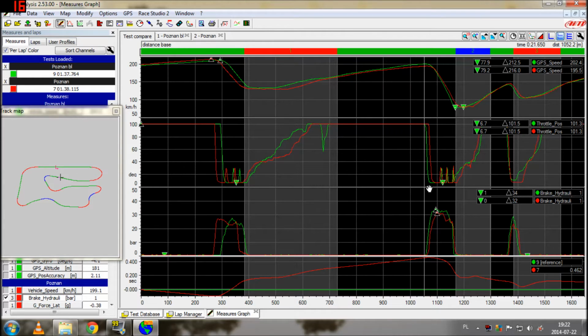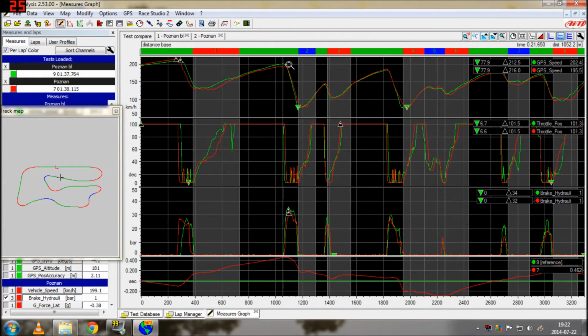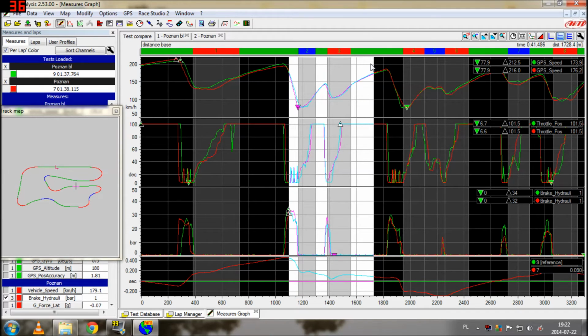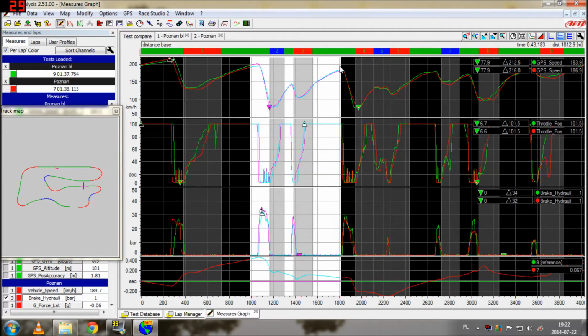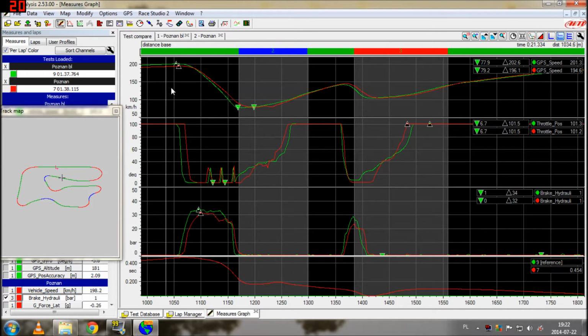Okay, and let's zoom to this section here. Maybe, hold on, I want more here. Okay, so we start applying the brakes. Let's check the speed difference. 202 to 195, so 7 kilometers per hour difference is a lot.